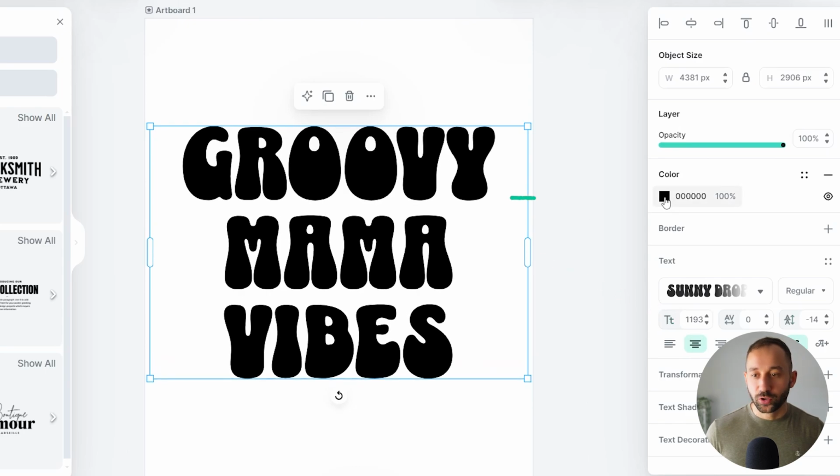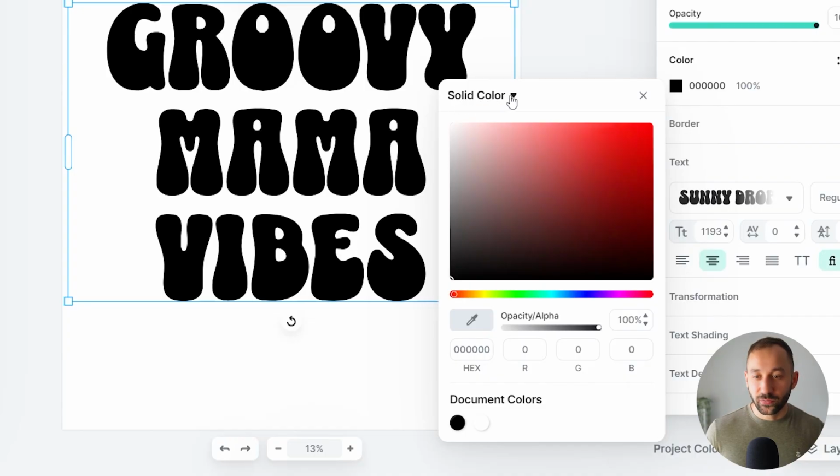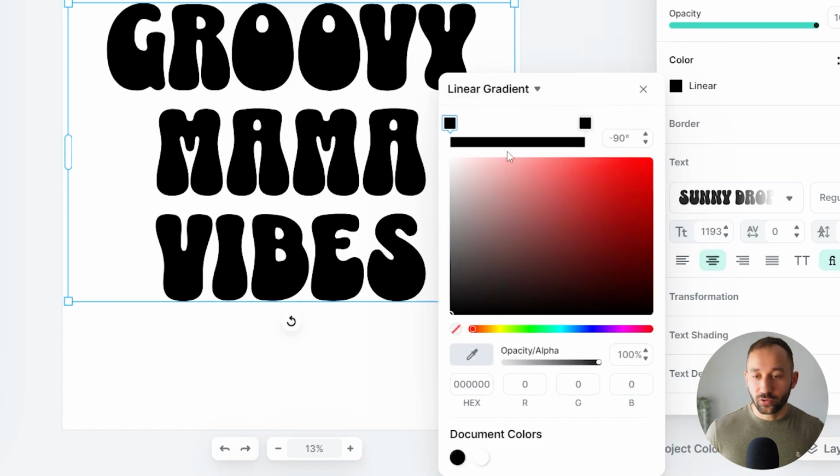And now I'm going to change the color scheme right here, because there is actually a really nice hidden feature within Kittl that can help you create amazing looking text designs, or very unique text designs. Right here where it says solid color, if we click on this, it's actually a drop down, and you can also select, for example, linear gradient. And now we've got this color bar at the top where we can add different swatches.